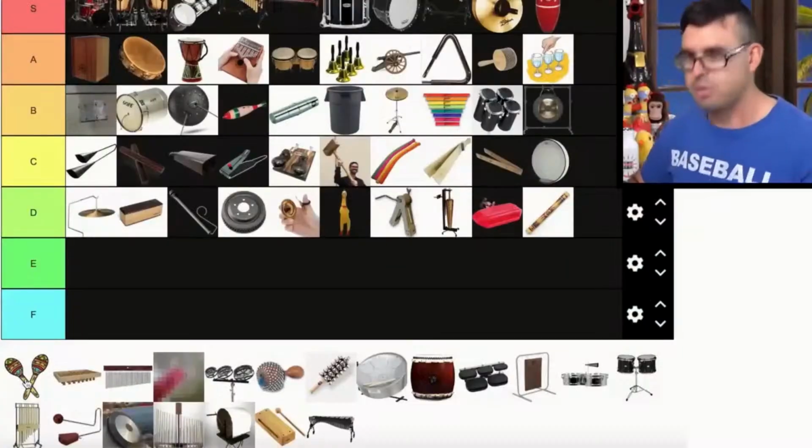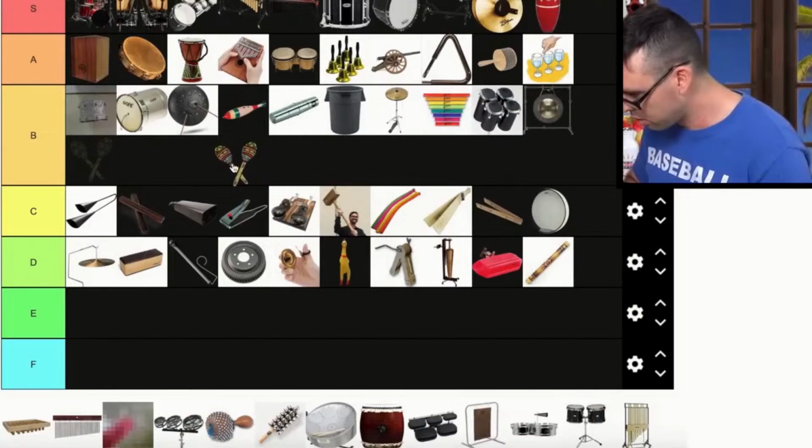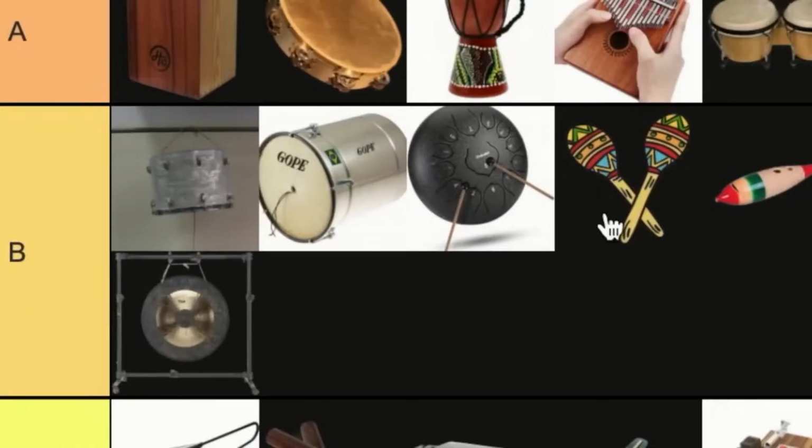Maracas. These are another one that people underestimate how hard they are. Really have to work out the technique to articulate individual strokes with these. So because of that, they're gonna go up sort of high, not that high though.